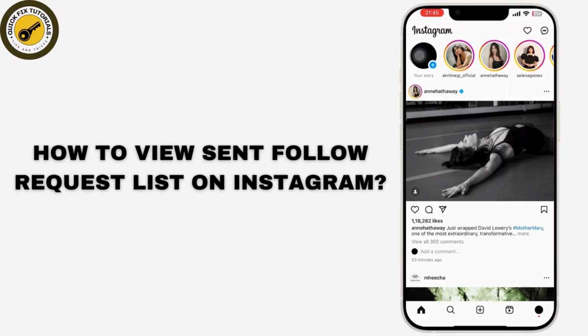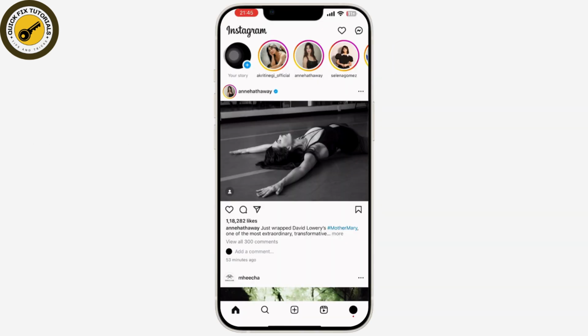How to view sent follow request list on Instagram. So let's get started. Firstly, open the Instagram app on your mobile device and log into your account.